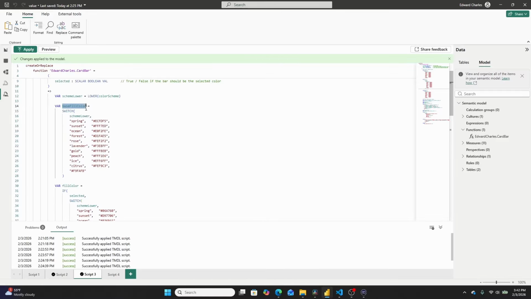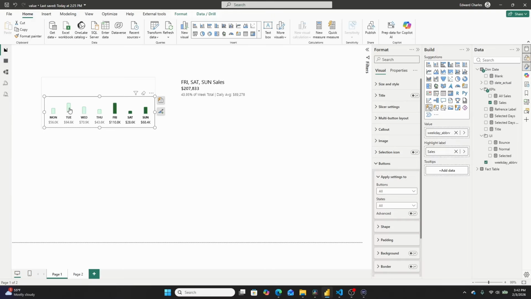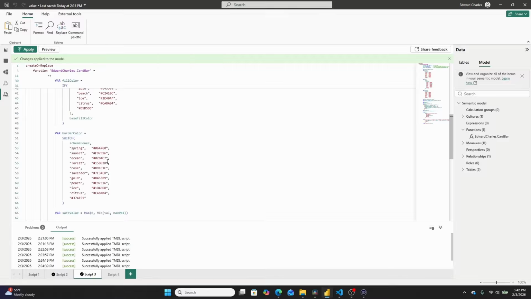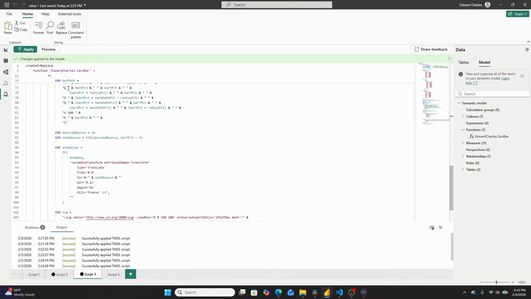The base fill color is the unselected color. So that's this little light green right here. The selected color is the dark green. So if selected equals true, right, it returns a dark green, and that hex code that it's returning is right here. Separately, we also have a border color, and then we have the actual bar itself. So here's the math behind that. And this is where we're doing something special. If animate is true, we're applying this SVG animate code that essentially bounces the bar slightly up, as long as it won't bounce out of screen.